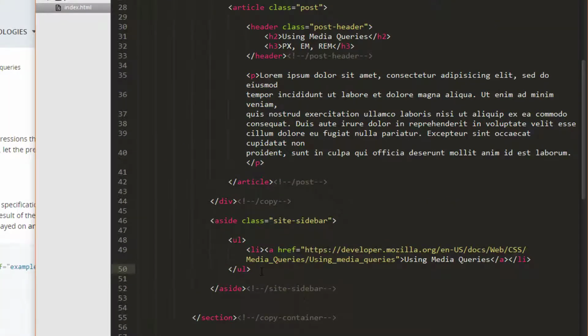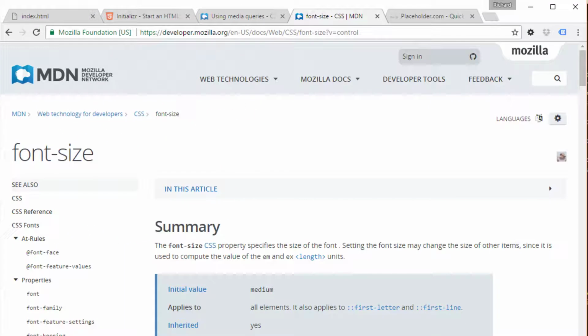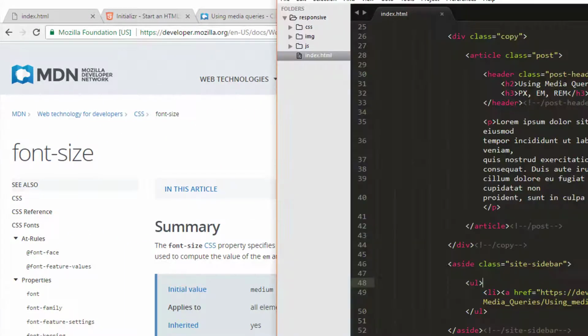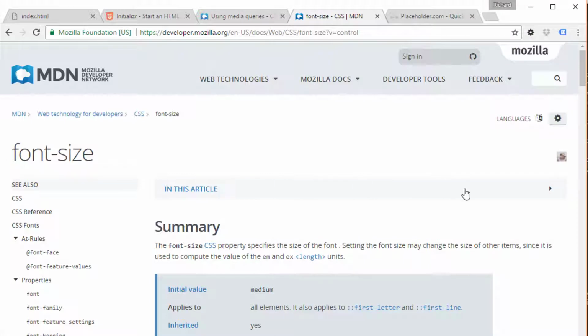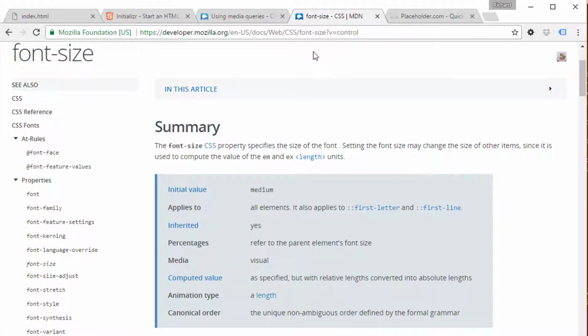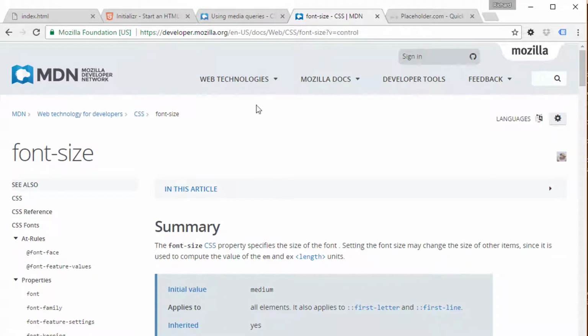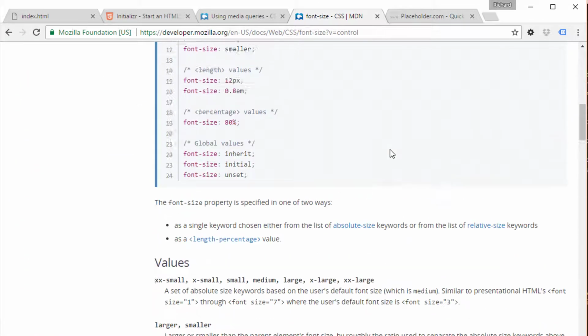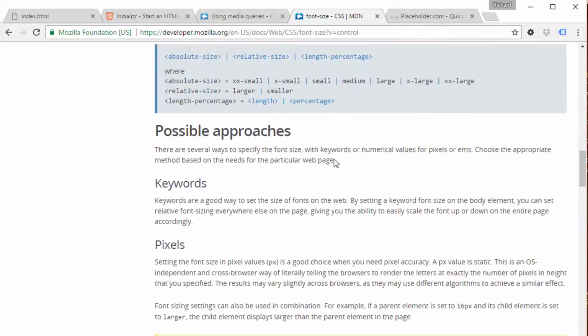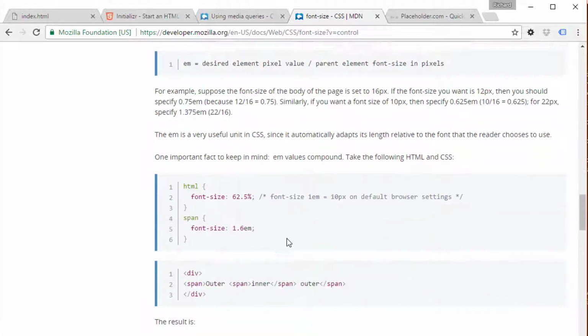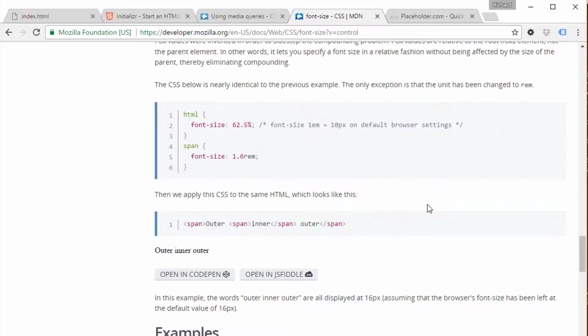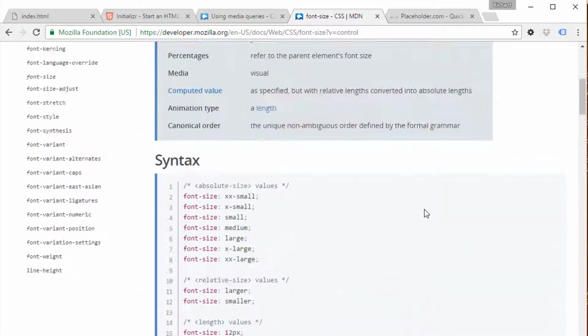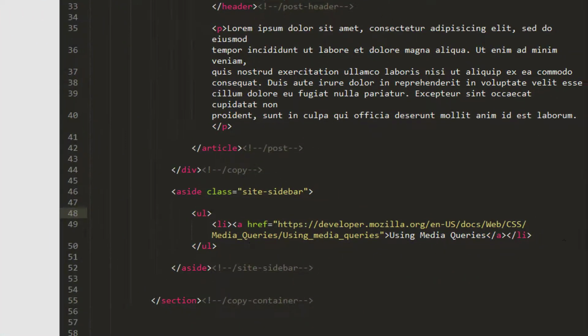Now we also want to include maybe a link to information about the pixels, the ems, and the rems. So let's go ahead and do that as well. Here's a great page about font sizes. This is also on the MDN documentation website. In here you'll find information about pixels, ems, rems, and so on and so forth, with some examples of how to use them. So we can also include a link to this inside our sidebar.